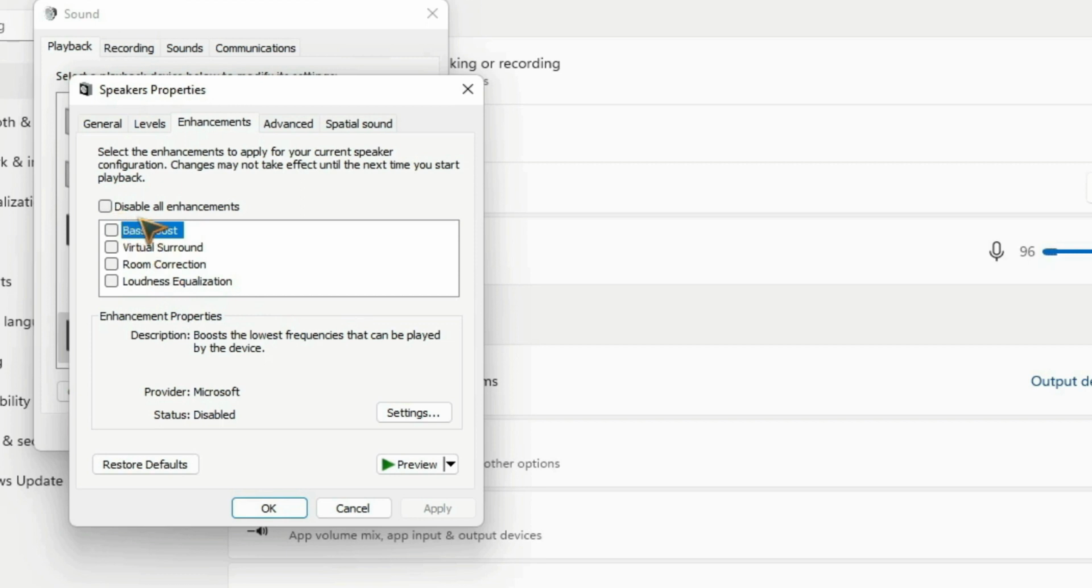Now, here's a crucial step: make sure that the Disable All Enhancements checkbox is unchecked. This will allow you to adjust the settings we need. Find the option that says Loudness Equalization, check this box, and you should notice an immediate increase in your laptop speaker volume. To make sure it's working, uncheck the Loudness Equalization box and click on Preview.